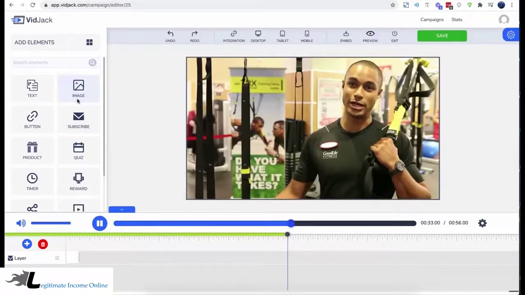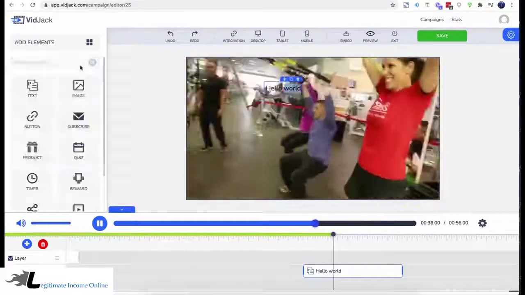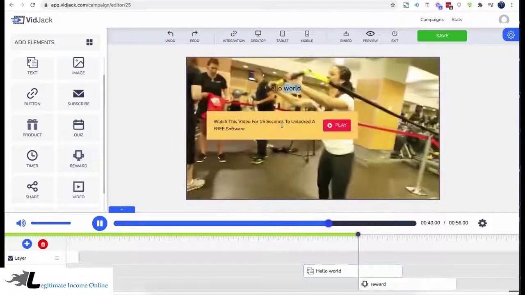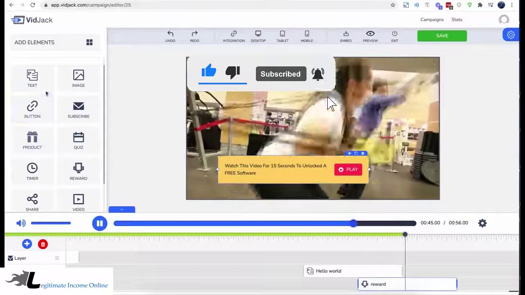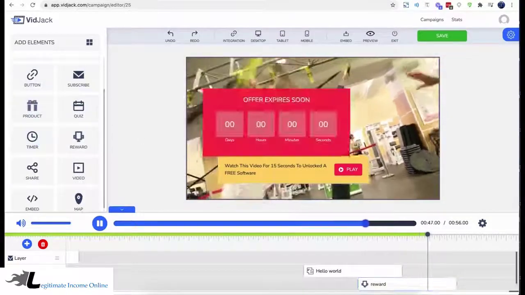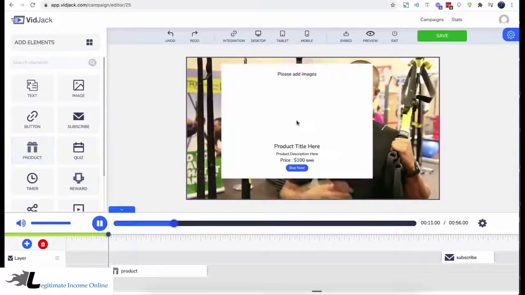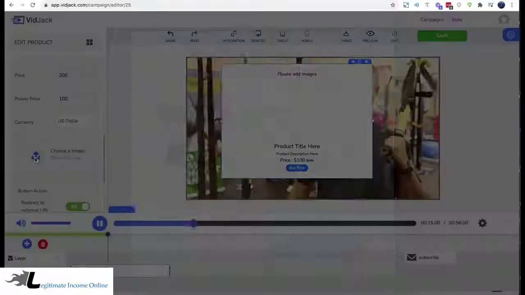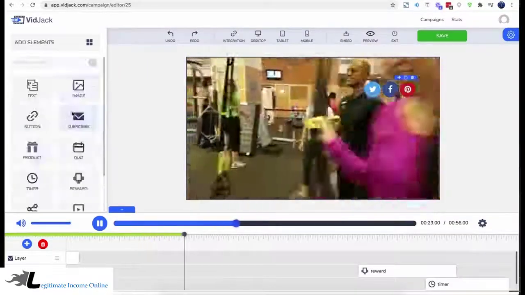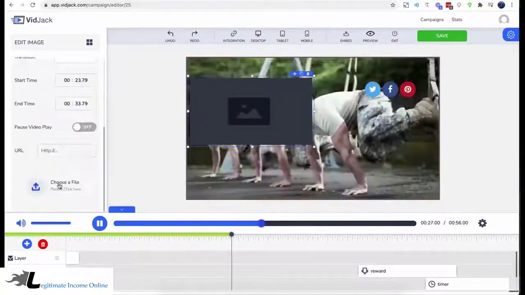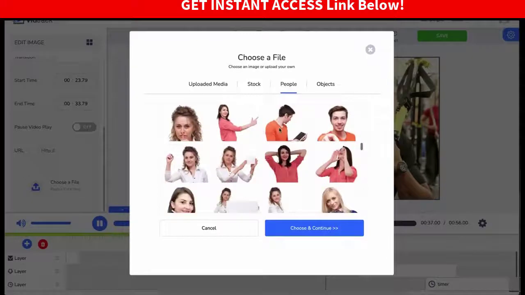Now let's take a look at other interactive elements as well. We have the text element that you could drag and drop anywhere on your video. We have the reward and gamification to boost engagement. We have the create scarcity with countdown timers. It just keeps going. Listen to this. Sell and receive payments right inside your video. How about that one? You could go viral with social share widgets. You could add your images or choose from over 7 million royalty-free stock images, illustrations, and objects.